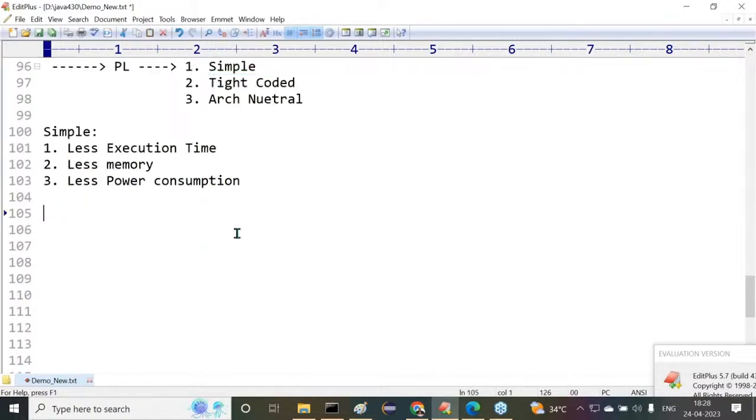Now let's come to this one. What is this next one again? Tight coded programming language. What is the meaning of tight coded programming language, guys? Observe carefully, all of you know. Say for example, all of you are aware of stack operations. Stack, one of the data structures. Are you aware of it? Stack, no?